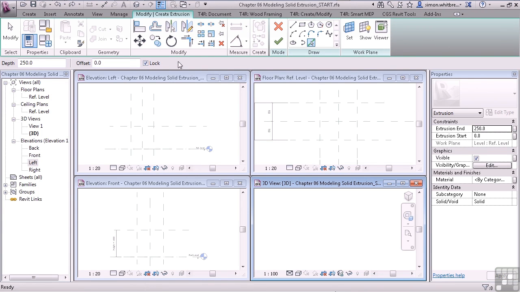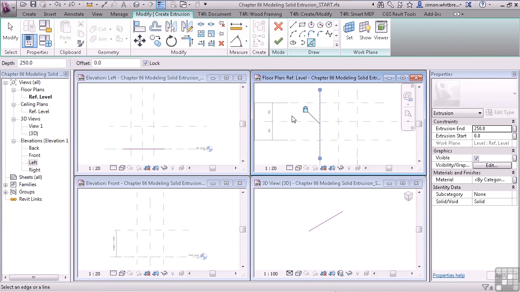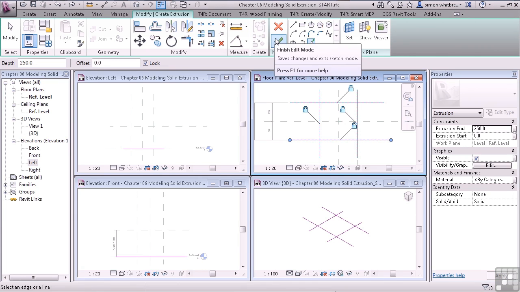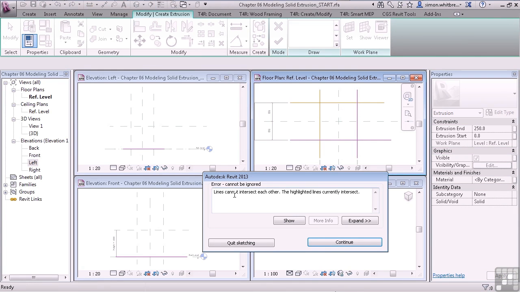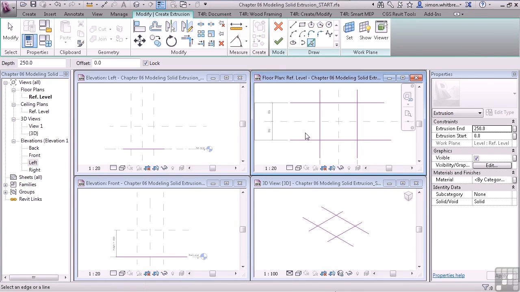This means that I don't have to remember to go back around and lock the lines to the reference planes, because as I select each reference plane, the line is automatically locked to it. So let's do that with all four lines. I can't finish right now because these lines can't intersect each other. So I need to use one of the modified tools to extend or trim these lines.